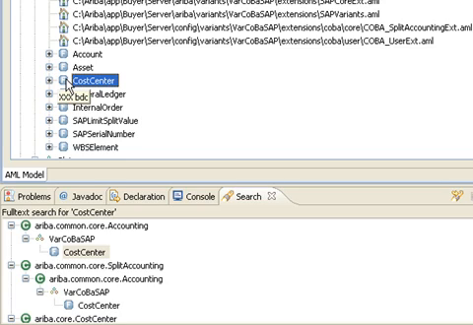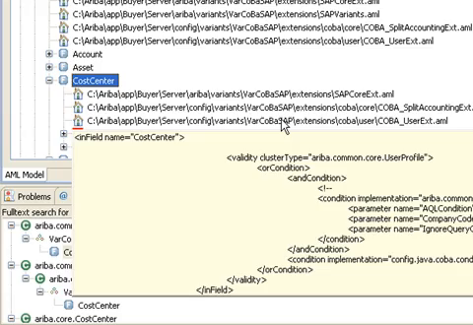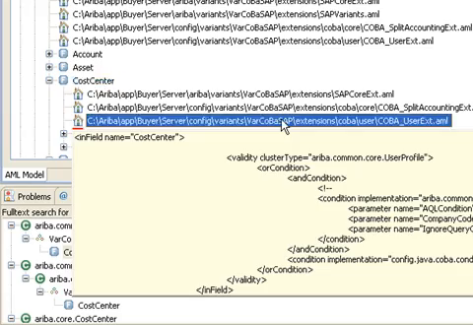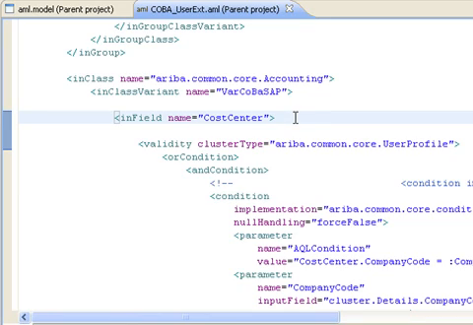Now expand the cost center field to see the list of AML files. The field declaration is in the first file and it is extended in the next files in the given order. For now, we double-click on the last file to open the field extension in the AML editor.